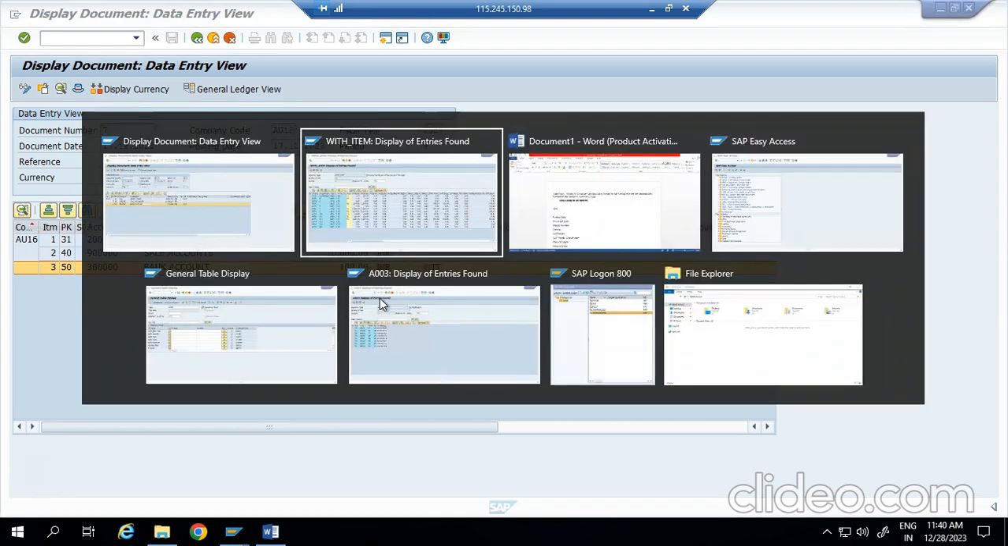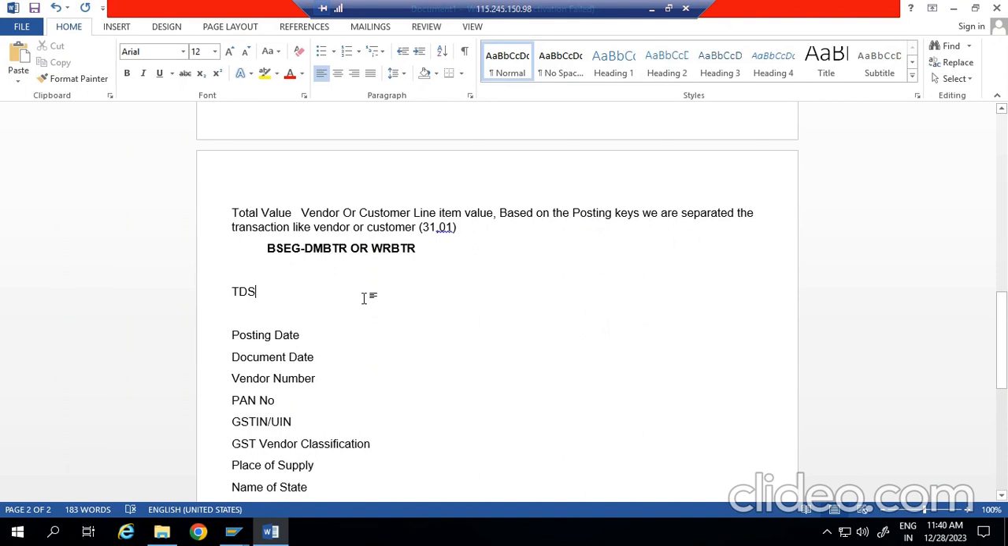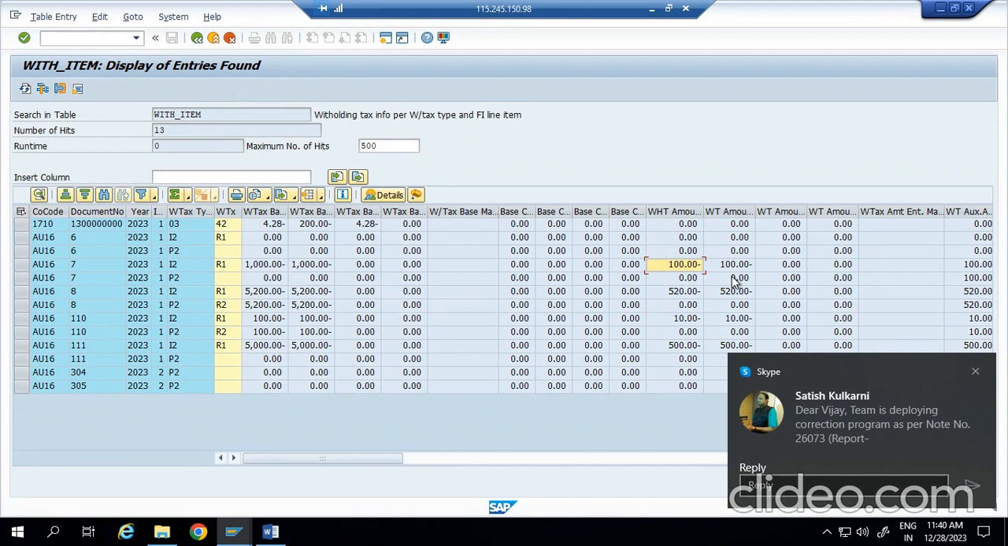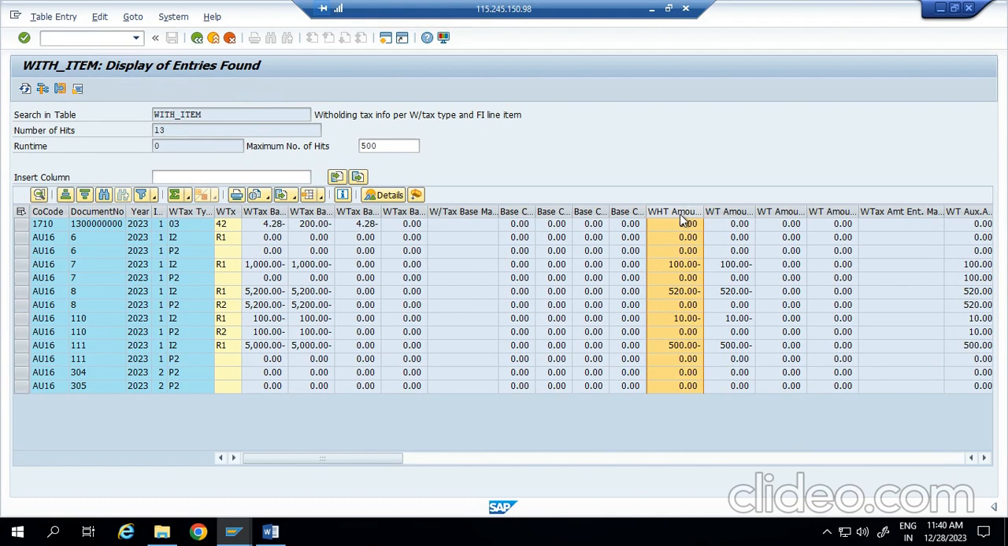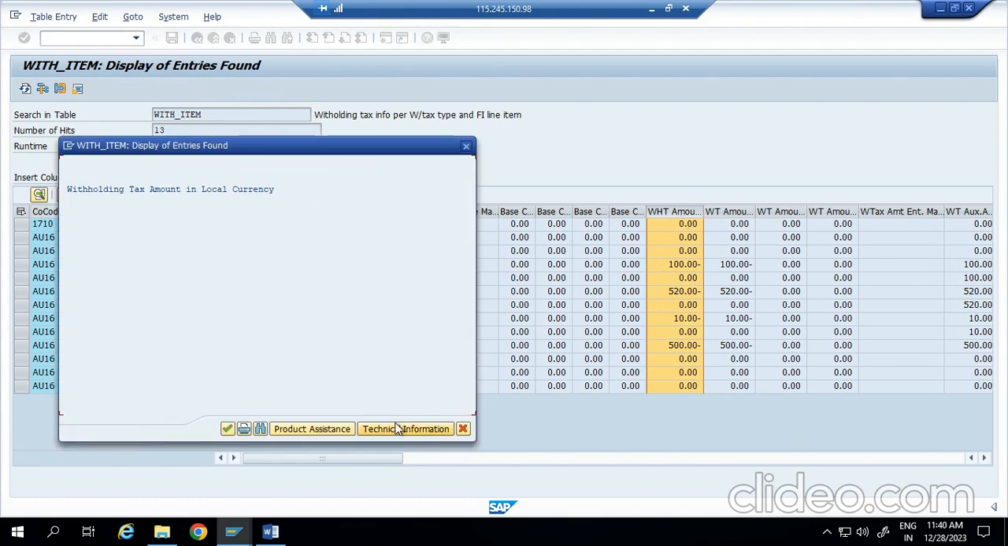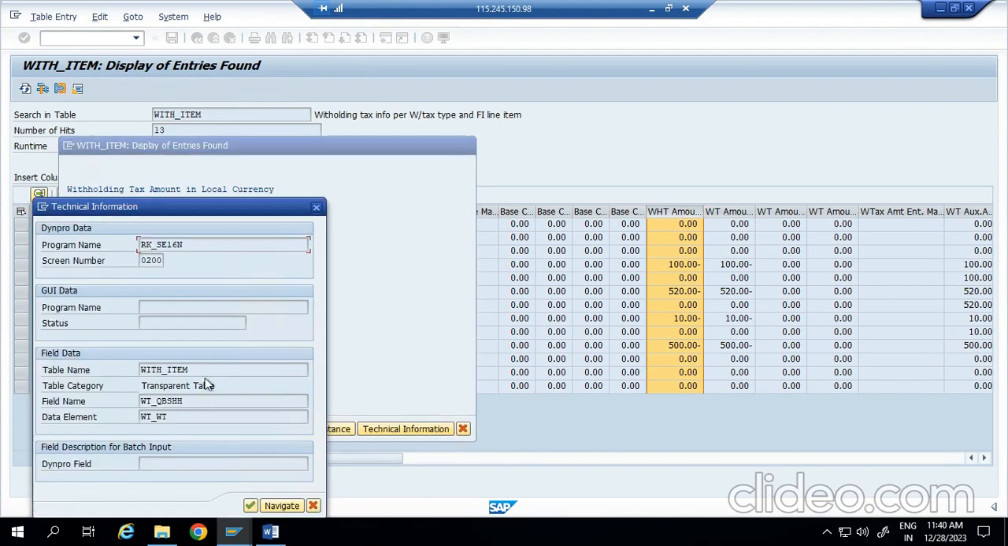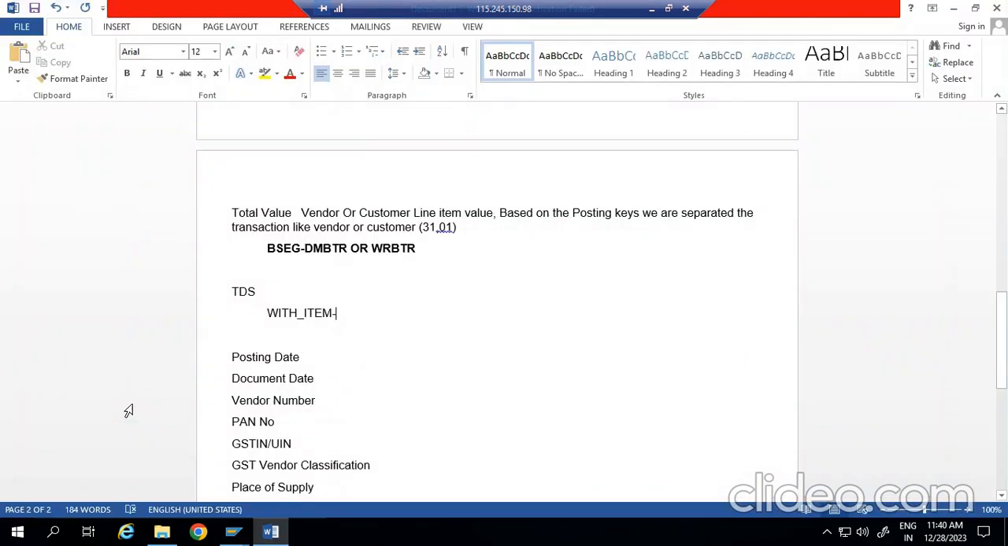Okay. Now we are going to write the logic from where we are able to consider it. The table is the one with underscore item, and what is the field for that? Withholding tax amount in local currency. This is the transparent table field, and this is the field we need to consider for the withholding tax amount.